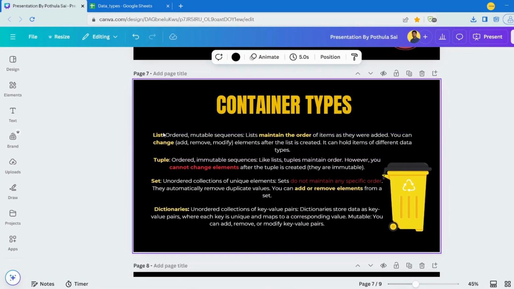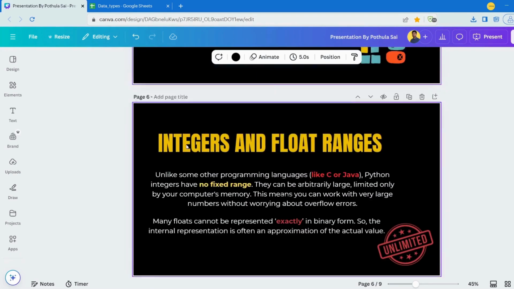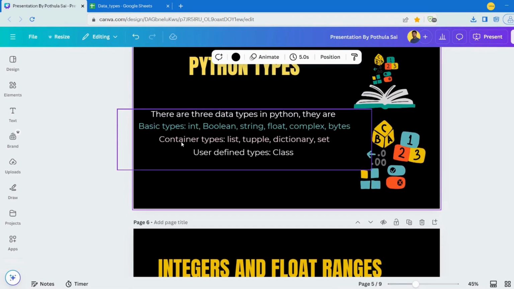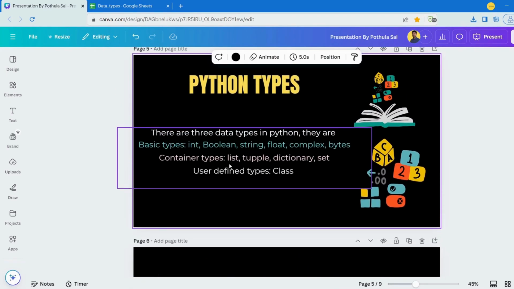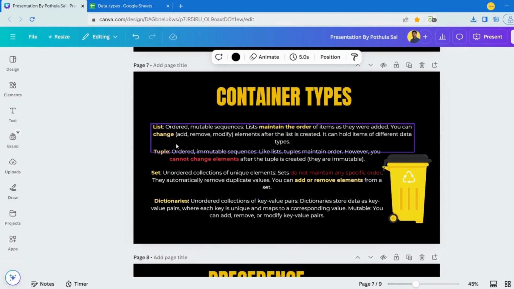Container types. If you can see here, in the container types, what are all that are there? List, tuple, dictionary, set. Correct? Okay. What is a list? A list is nothing but ordered. It is ordered, mutable sequences.